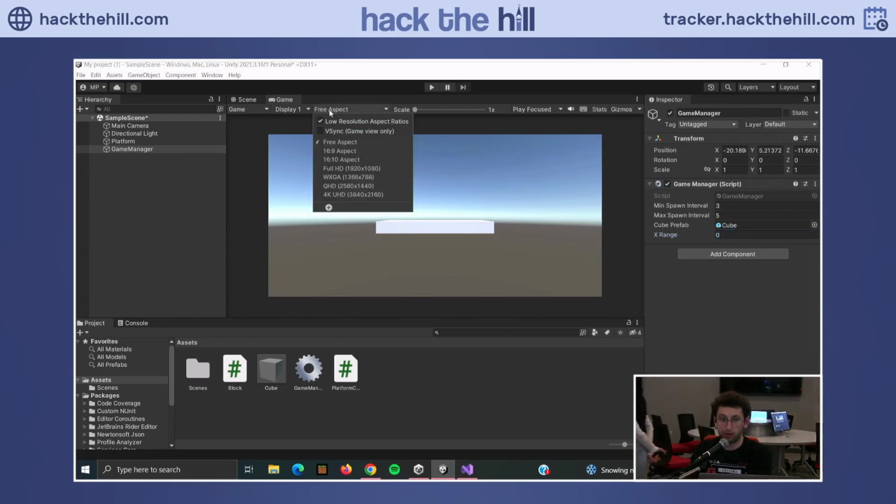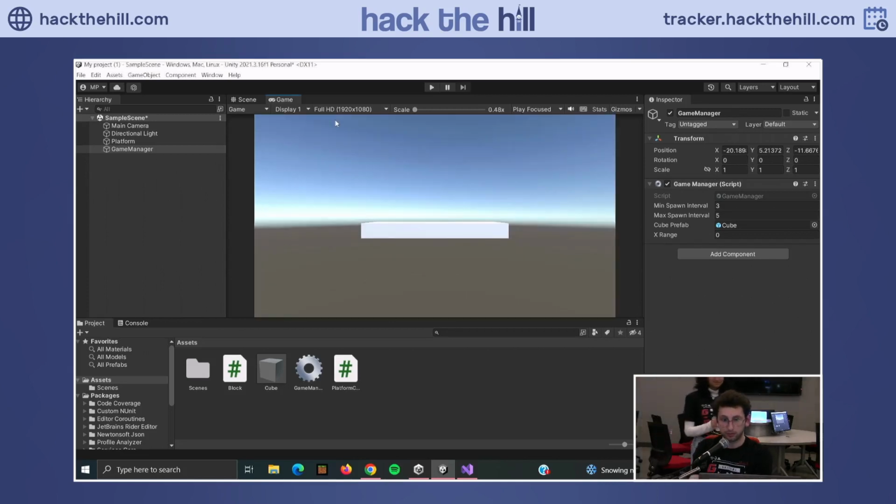So we can just click free aspect here at the top of the game view and change that to, say, 1920 by 1080. And that will just restrict it so that it's the same aspect ratio no matter how we resize the screen. And then when you actually export the game, there are ways to handle different aspect ratios. There are ways to lock aspect ratios, but we don't need to worry about that just yet.